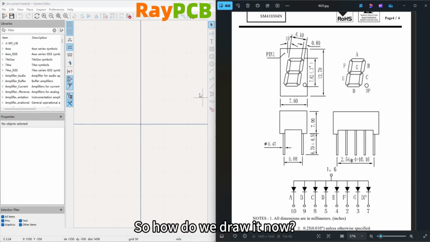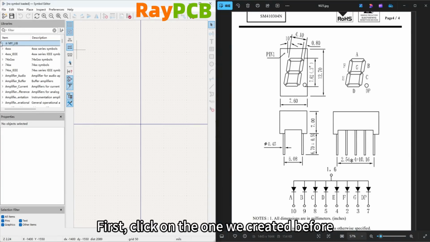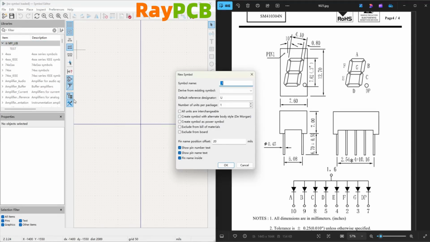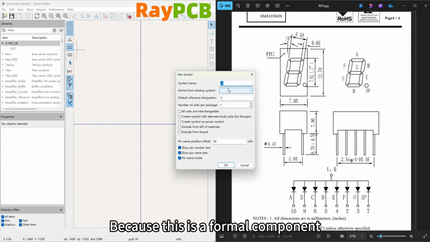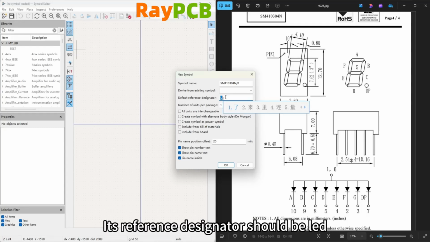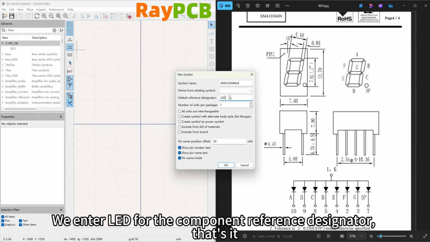So how do we draw it now? First, click on the library we created earlier, the component library database, and create a new component. Since this is an official component, it has a model number, so we'll use that model number. As we mentioned in the previous lesson, its reference designator should be LED, so we'll set the reference as LED, and that's fine.